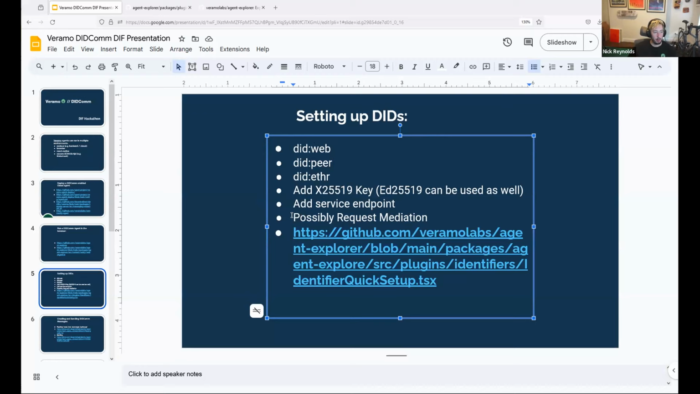And then, of course, if you are doing this in a browser, you will almost certainly want to use the mediator. And so there's a process for communicating with the mediator and setting up, asking it, hey, will you be my mediator? It will tell you yes. Because it's all demo stuff, the mediator will always grant you mediation.